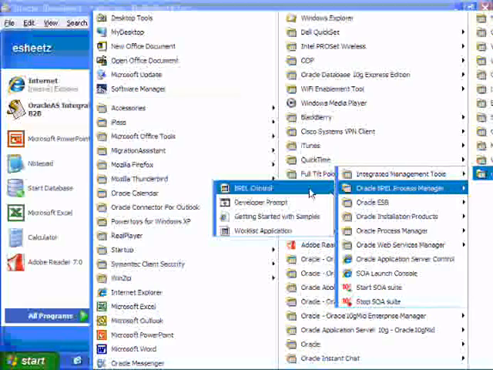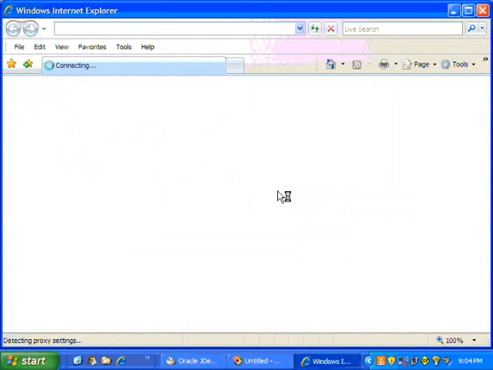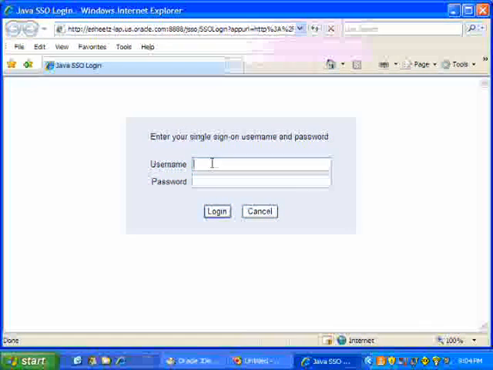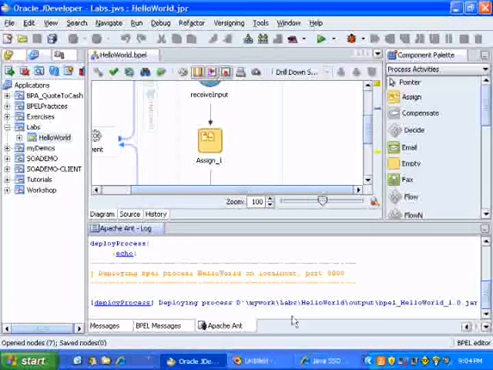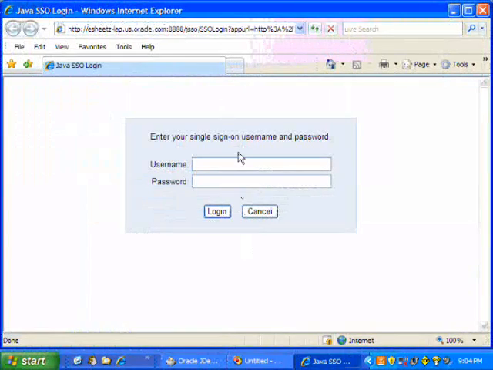or BPEL control. And you see how I'm doing that right here. This is going to open up a web browser, which will go to my local admin console. You see here it's my machine name, port, and I have here a prompt. Let's go back to JDeveloper now and see if the deployment has completed. It's still working. Oh, there we go. 21 seconds. You may notice also this was done in Apache Ant. Alright, back to my admin console.